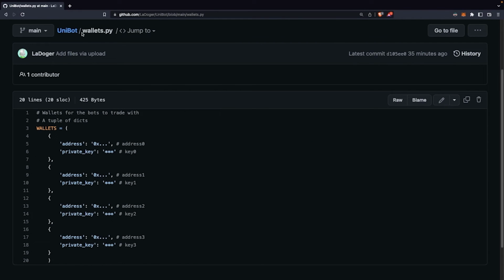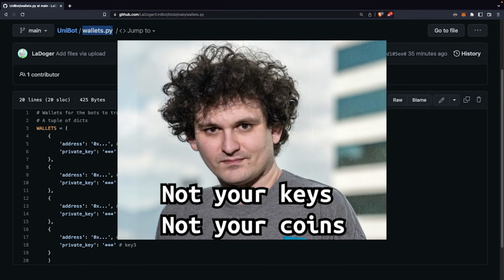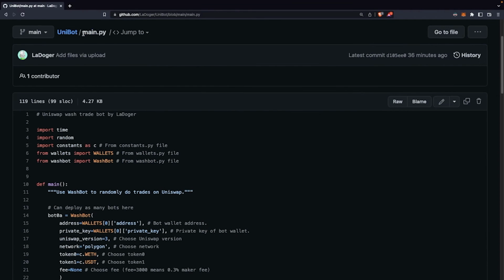I put the bot's private keys in a file called wallets.py. Obviously, you should not allow anyone to access this file. And everything gets imported into main.py.